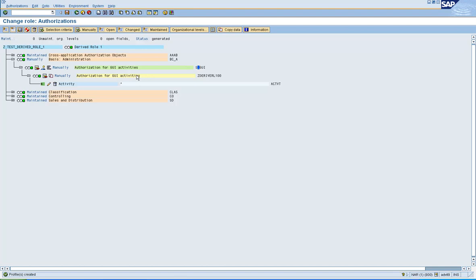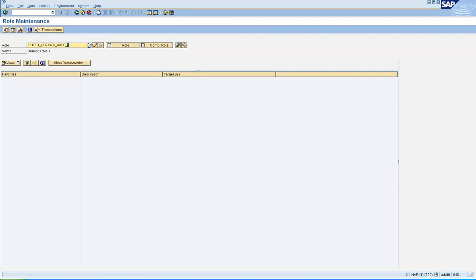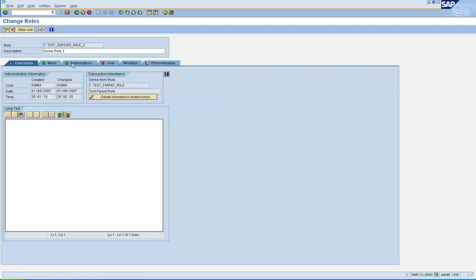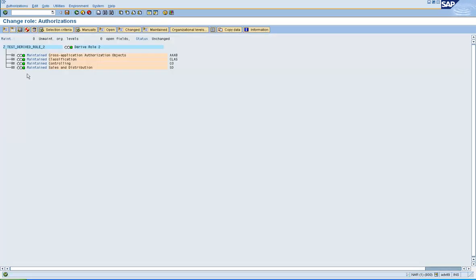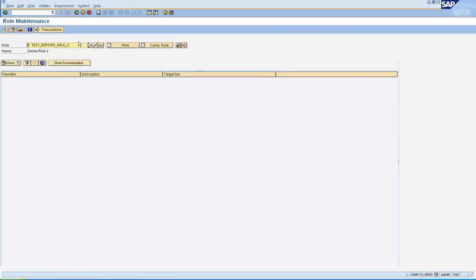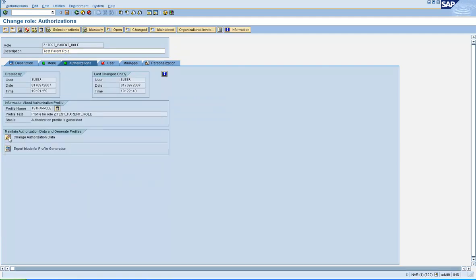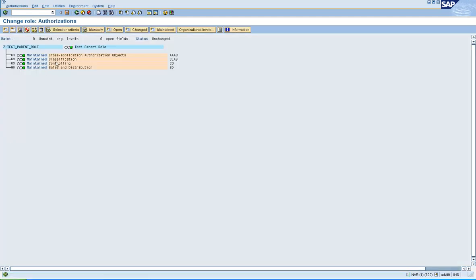Now the purpose of this testing is to verify whether this change remains in the derived role or not. So let's go back and check if it has affected the other derived role, because they are referenced from the same parent role. It's not there in the second derived role. Now let's go back to the parent role and see if the object is there in this role. It's not.